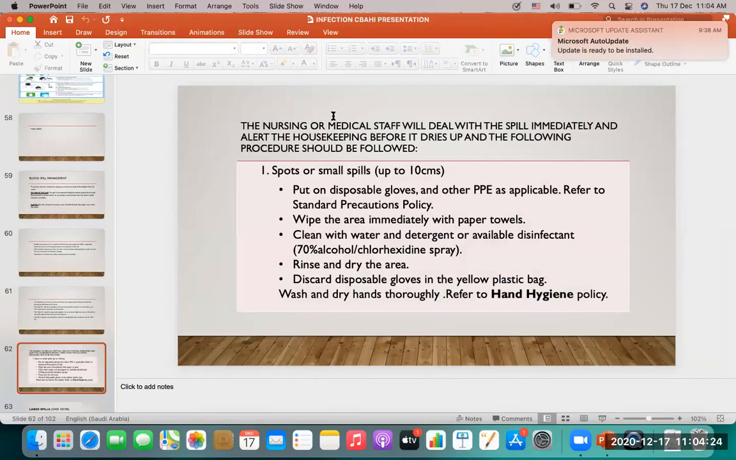The nursing or the medical staff will deal with the spill immediately, and after that they will alert the housekeeping before it dries up, so that the procedure will be followed up. There are two concepts here. If the spill is less than or up to 10 centimeters, then it is considered a spot or small spill.